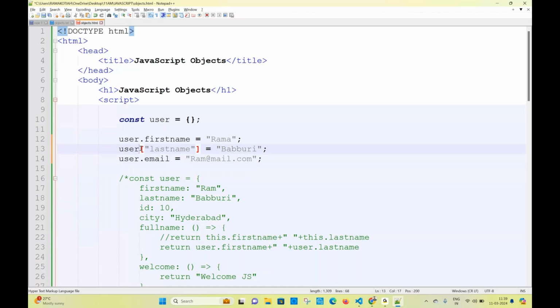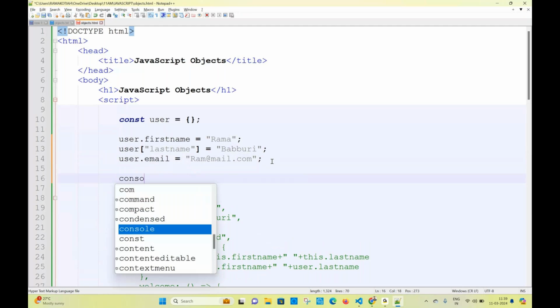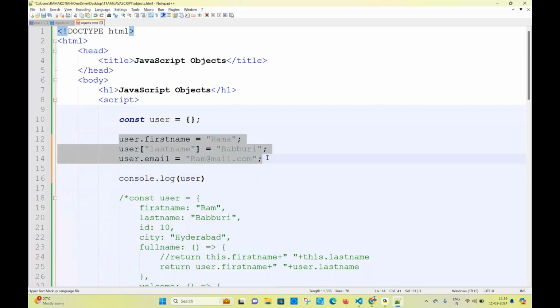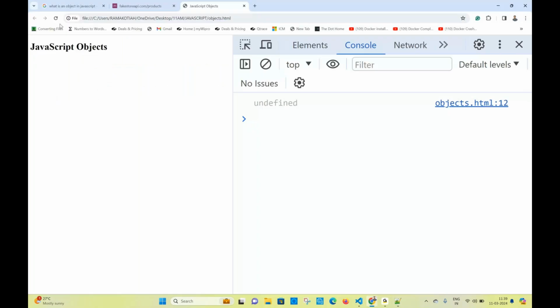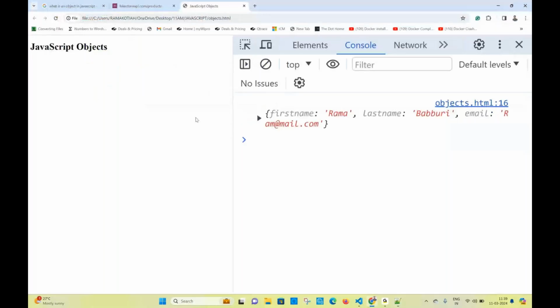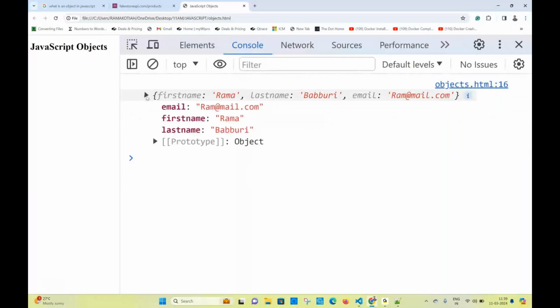I'm assigning. Now tell me, if I print this user object, what is the output? First of all, let me remove this. What is the output of the user object? Empty. We don't have anything in the user object. Now, because of writing this, if you check, the object contains three properties. Initially the object is empty, we don't have any data in the object.